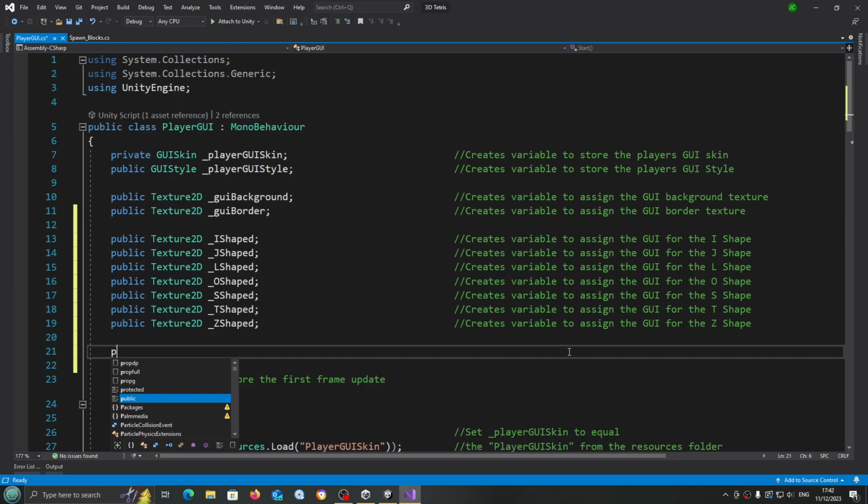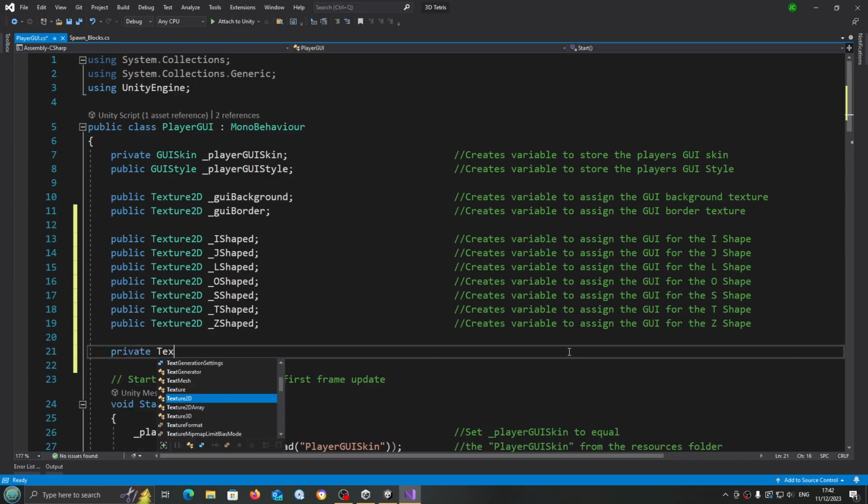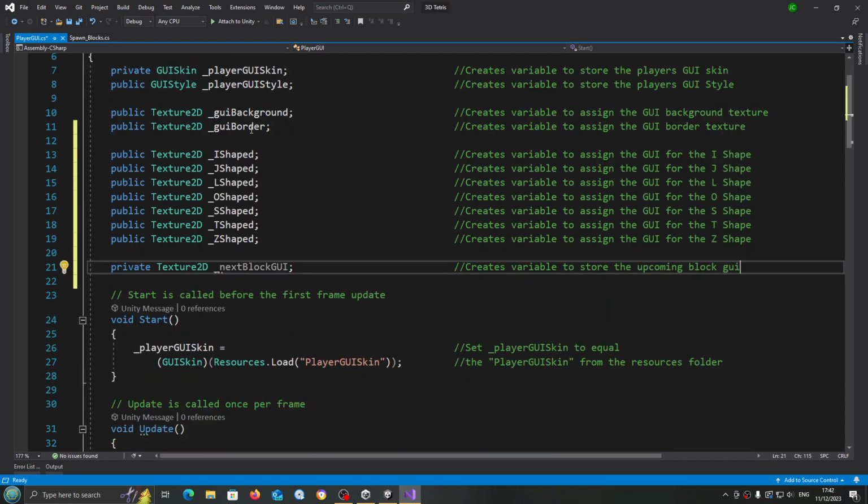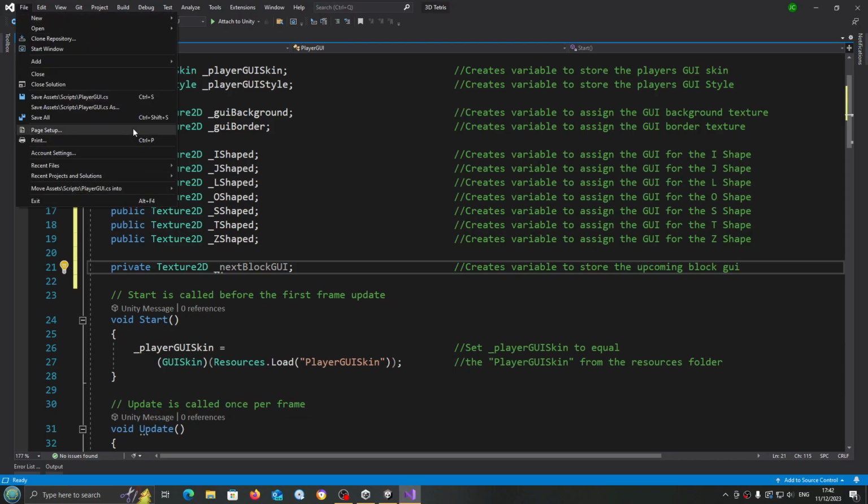And we'll create another line. This is going to be of type private, Texture2D as well, _nextBlockGUI, close that line off. Into the comments we'll put creates variable to store the upcoming block GUI, and that's all the variables we need. So let's just save that off.